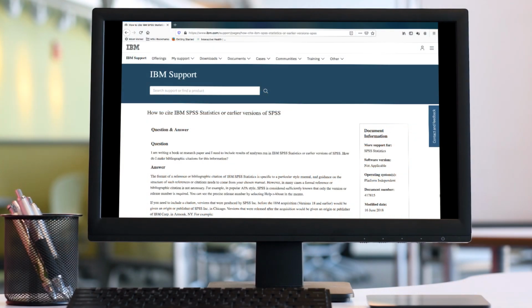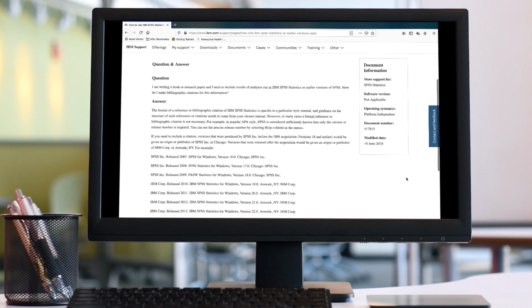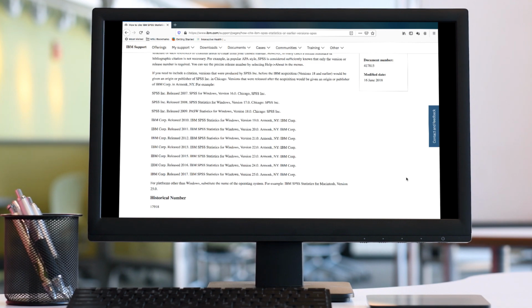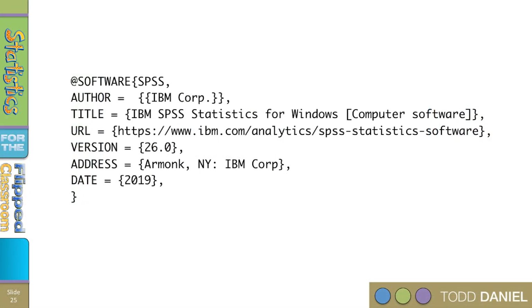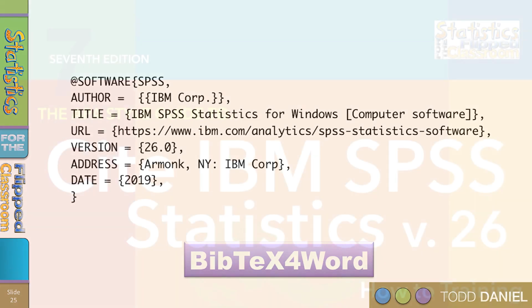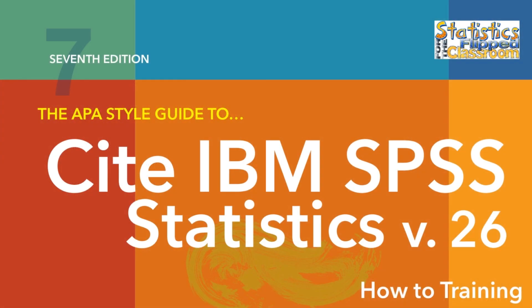IBM keeps a page about referencing current and past versions of their software. I have included links in the description below. If you use BibTeX, the BibTeX code for version 26 would look like this. This is also in the video description. If you use Microsoft Word for your research papers, you could look into the BibTeX for Word package. Again, links are in the description. And that is how you cite and reference IBM SPSS Statistics in APA style.